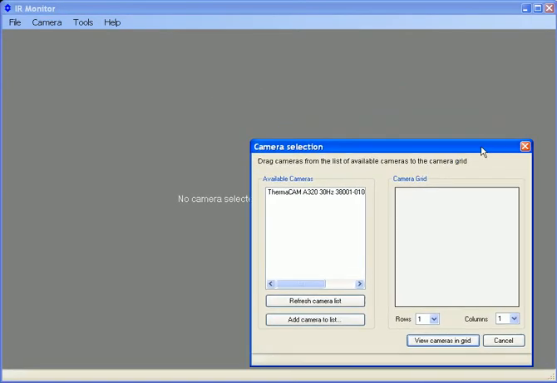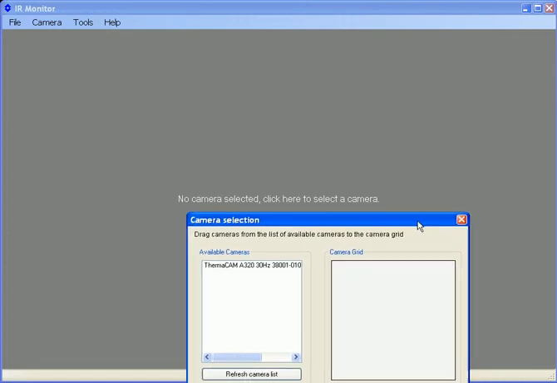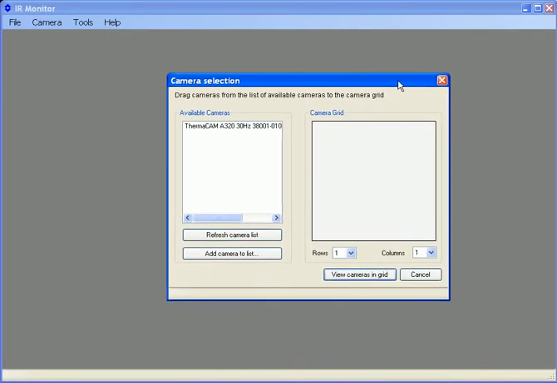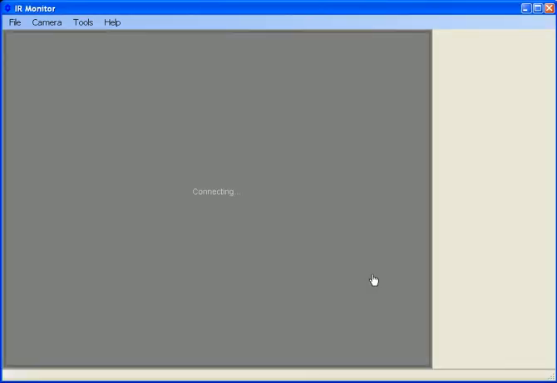You'll get a gray screen that says No Camera Selected. Click here to select a camera. Once you click there, it shows a list of available cameras that are connected to your network, and you simply grab the camera and drag it to the camera grid. Do that for each camera, and once you're done, click on View Cameras in a Grid. This process can take up to 2 or 3 minutes to connect.